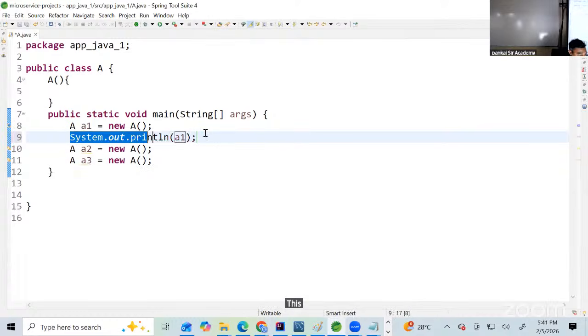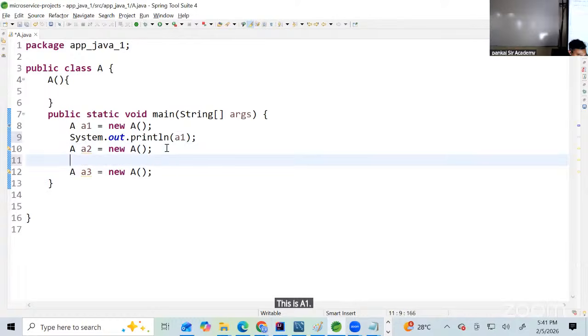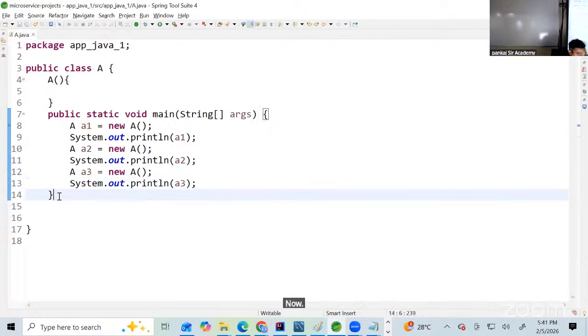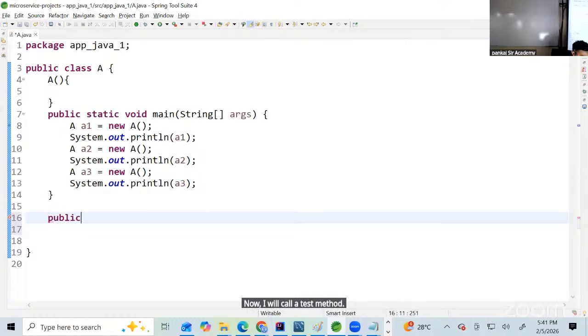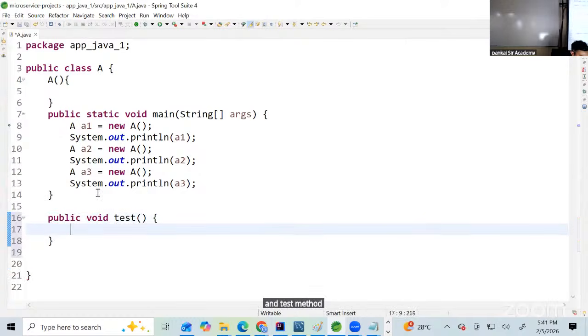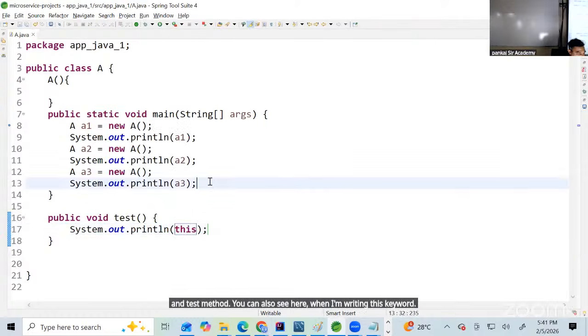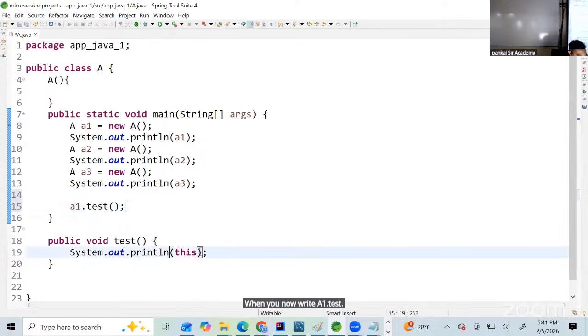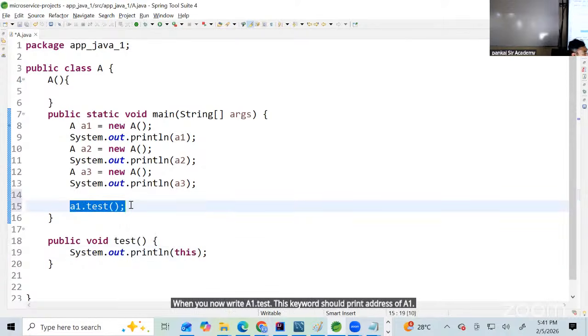This is A1, this is A2, and this one is A3. Keep this in mind, A3. Now I will call a test method, public void test method. You can also see here when I'm writing this keyword, when you now write a1.test, this keyword should print the address of A1 because the current object running at line 15 is A1.